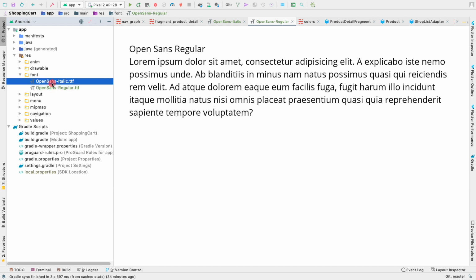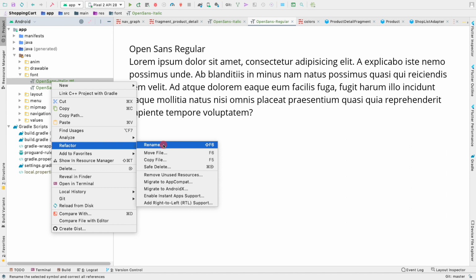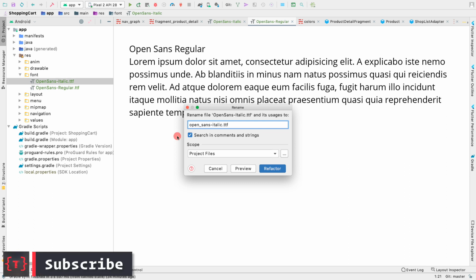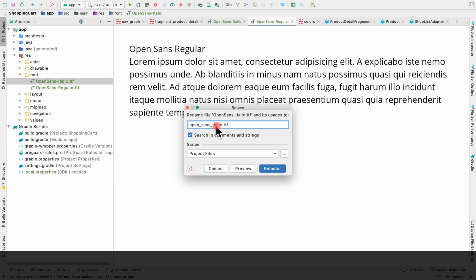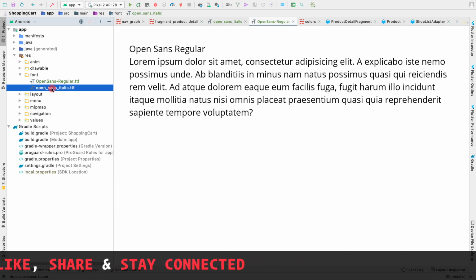So just right click on any of the fonts here, and then we need to refactor and rename them. Let's rename them, and this should start with a lowercase letter, that is open sans, and then we put an underscore here by using snake case, and then it should be like this, that is all the letters are in lowercase and every word is separated by an underscore. So this is snake case. Let's refactor it. Now we have this font here, nothing changes, only the file name changes.